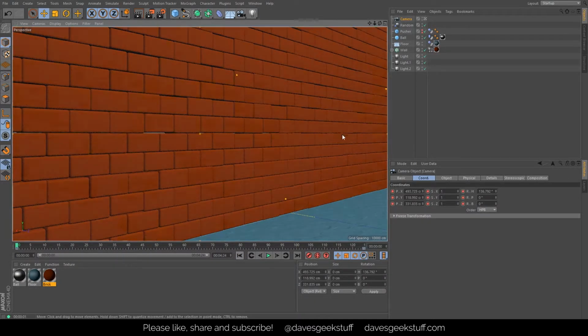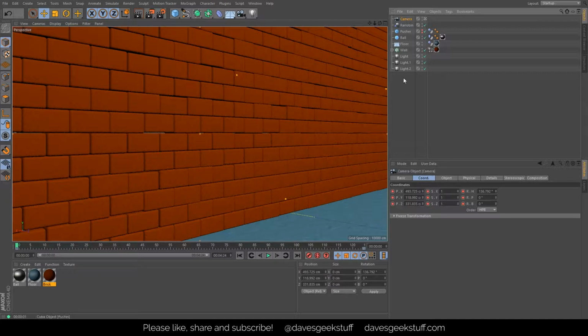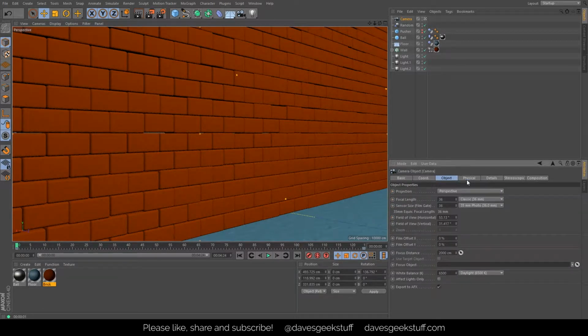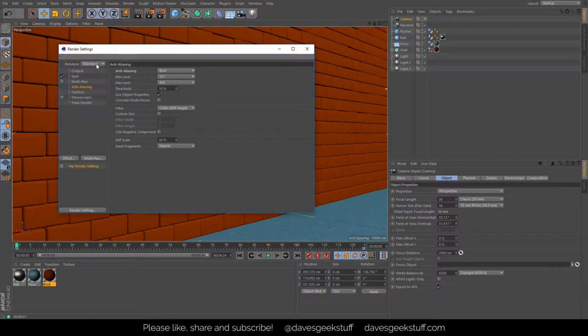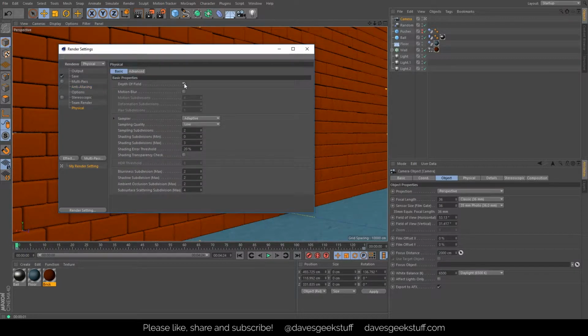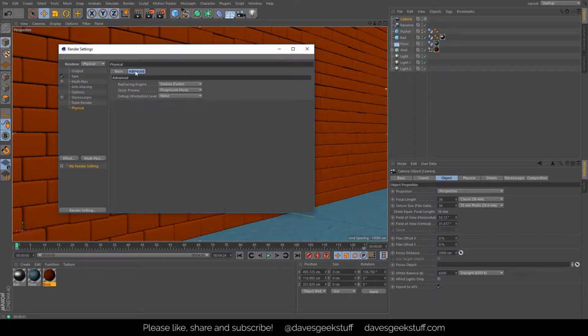The next thing I'm going to do is give it some depth of field. If you've ever used a camera, one of the nicest things is where you get something in focus in the foreground and all the background is out of focus. So if I go to the render settings again, instead of standard up here, I'm going to go to physical, and I'm going to enable depth of field. I'm going to make sampling quality medium, and I'm going to have the physical ray tracing engine.